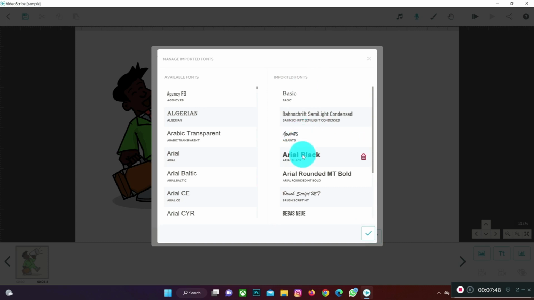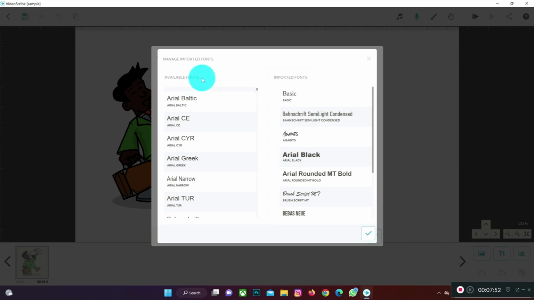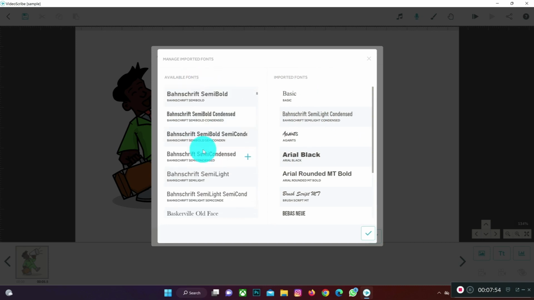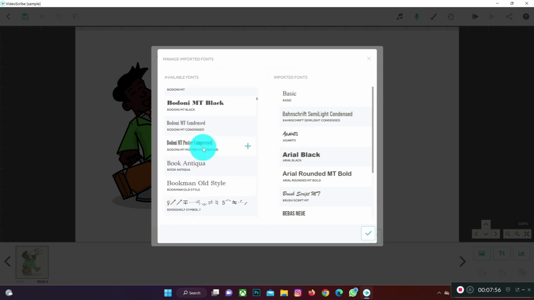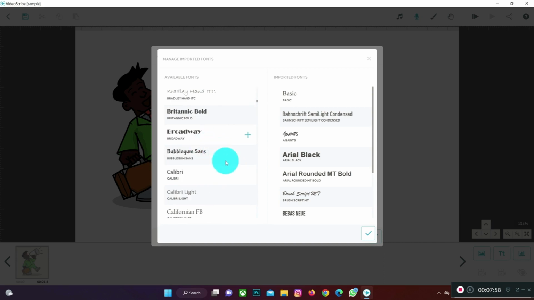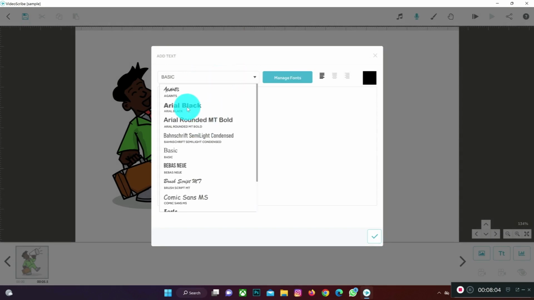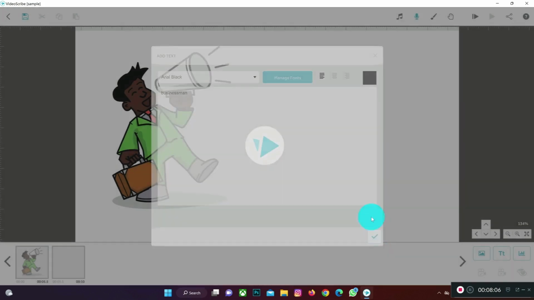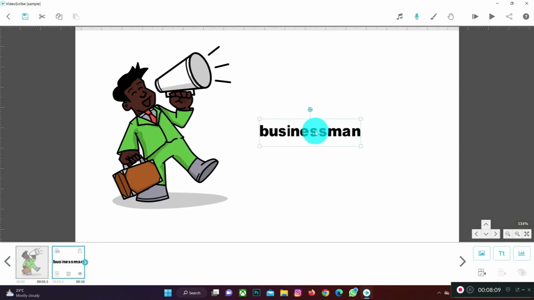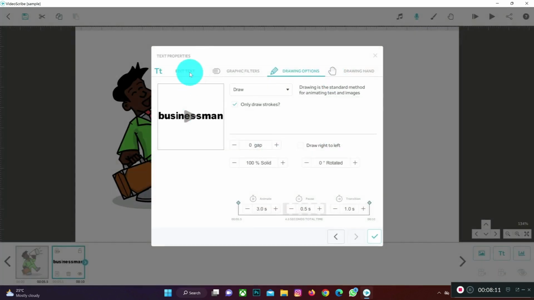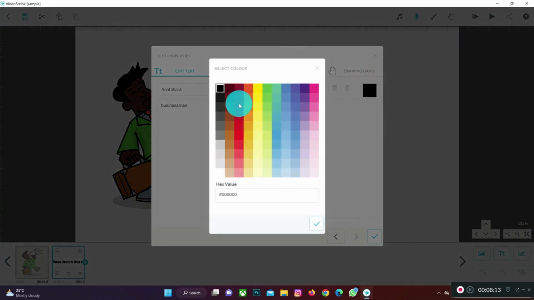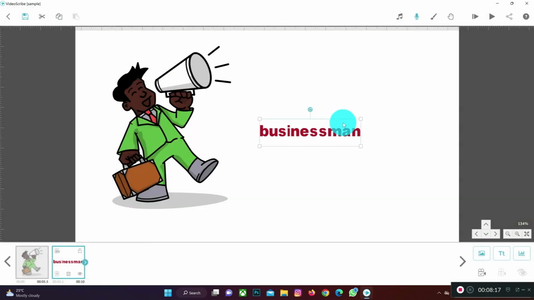These are my downloaded fonts. So this is where you can get available fonts. You can download as many as you think you need during your animation, then mark. If I'm using the basic one, I can use Arial Black. Also you can change the color too. Double click the text, change the color, get red.